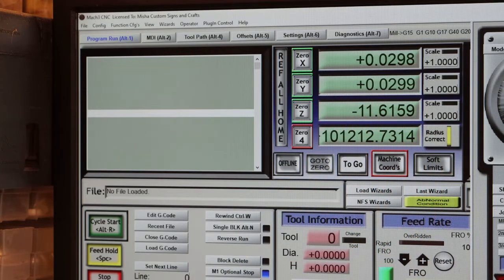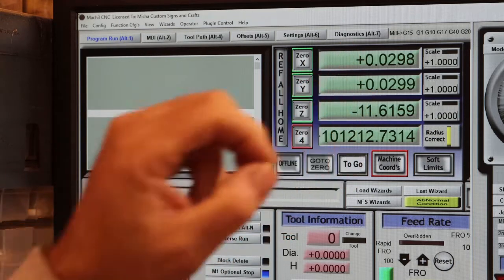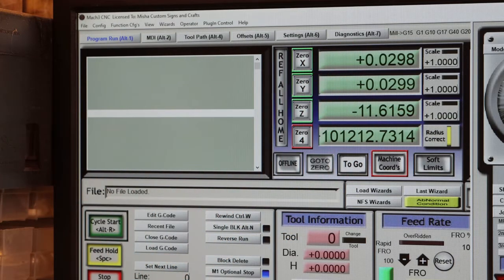The reason I did that is just to move away from the limit switches, because if I didn't do that, I could have some errors with Mach 3 if they stay on the limit switches and you start moving the machine around. It can cause a little bit of an issue. But if you move away from the limit switches, you'll be just fine. So that's what I did. That's why the X and the Y are at different positions.